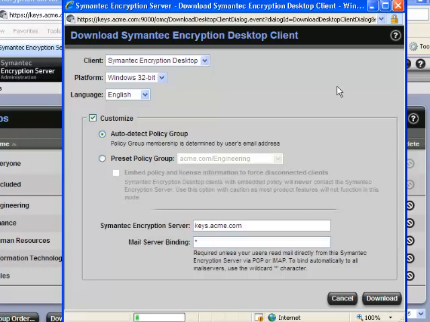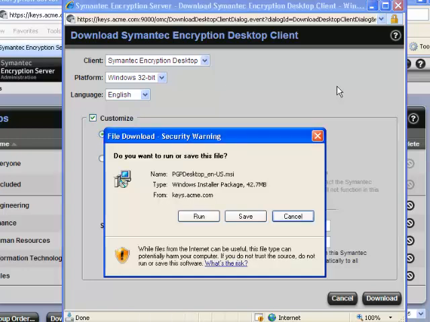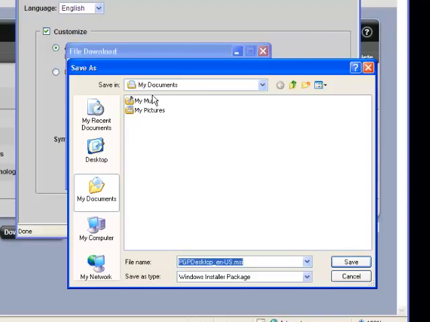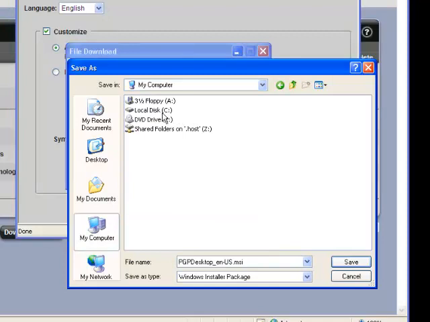And since we have to override that MSI switch, there's 2 ways we can do it. We can do it through command line, or we could use a tool to modify the MSI, such as Orca. As such, I think what we'll do is we won't run it, we'll save it. We'll save it to a temporary directory on the C drive. So let's go to the computer, let's go to the C drive, let's go to temp.